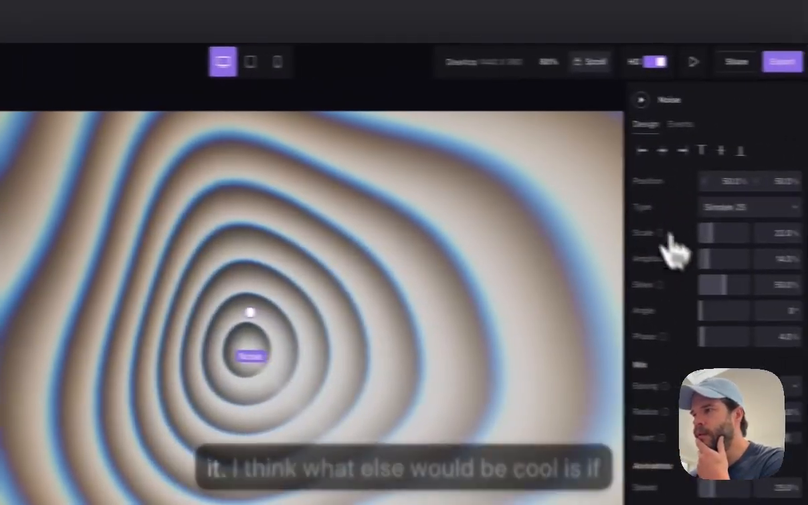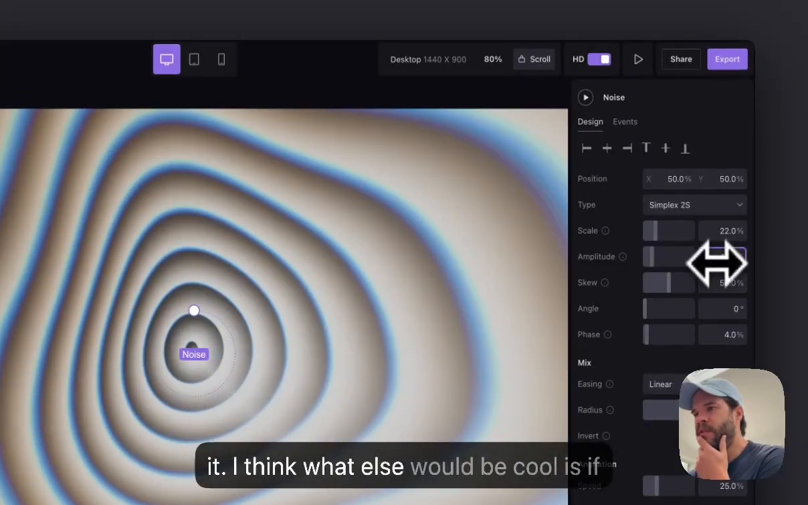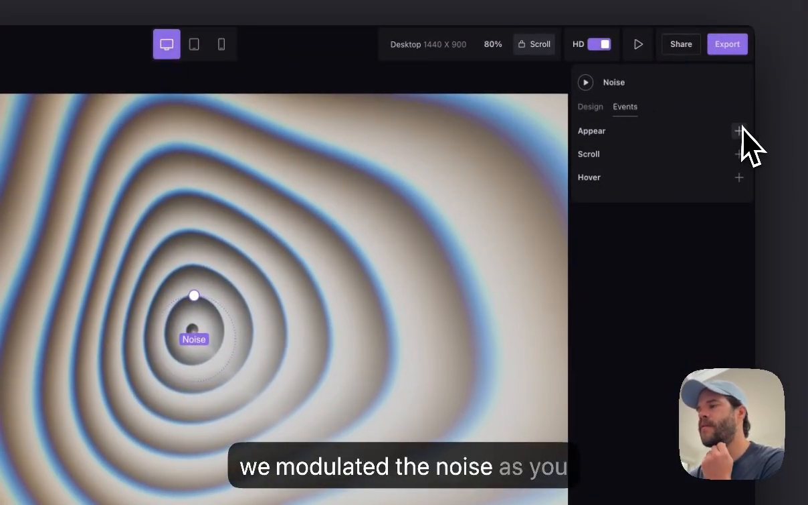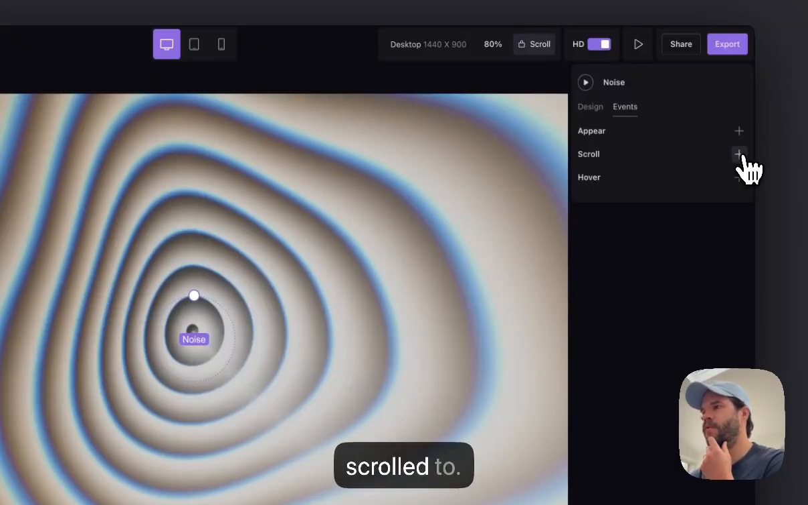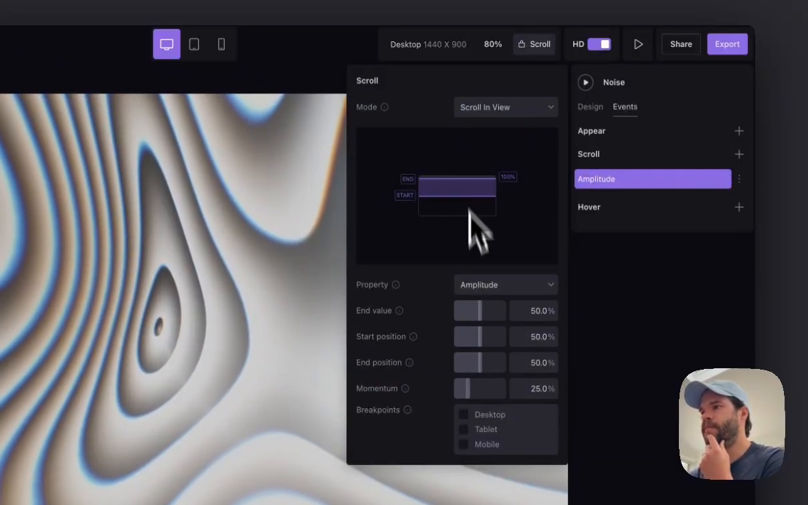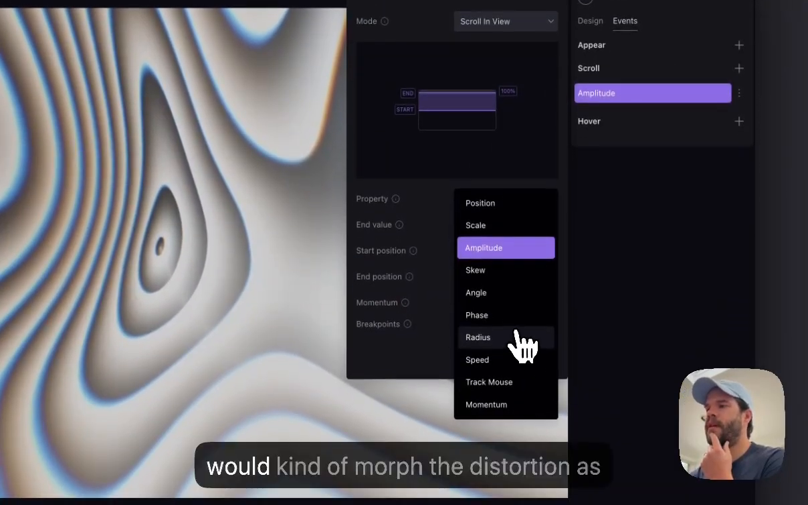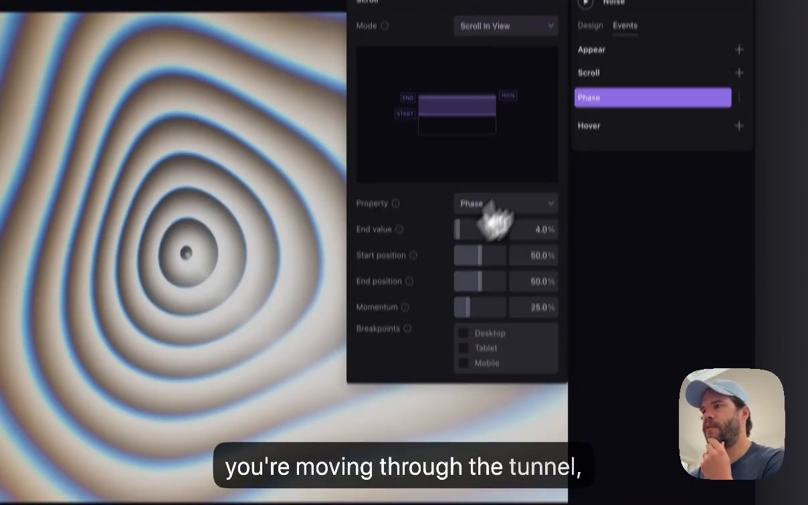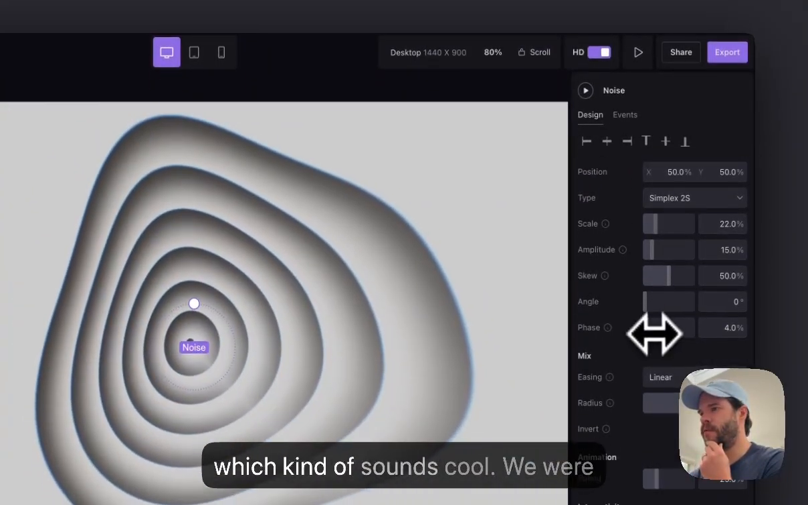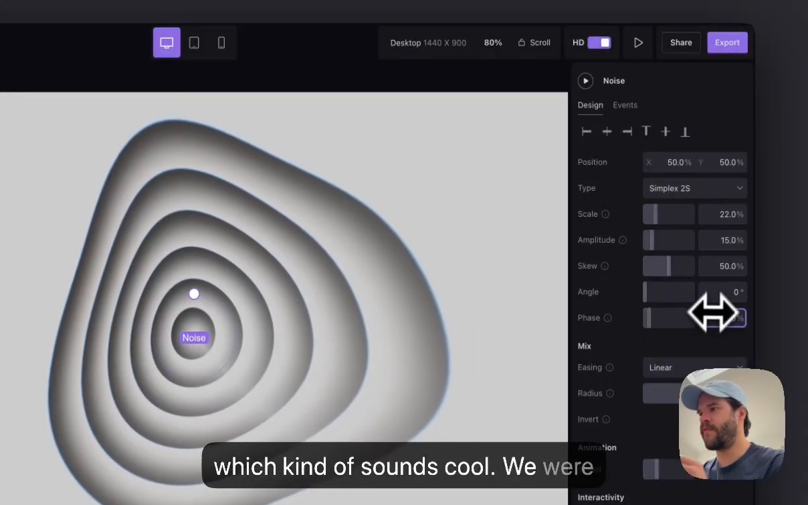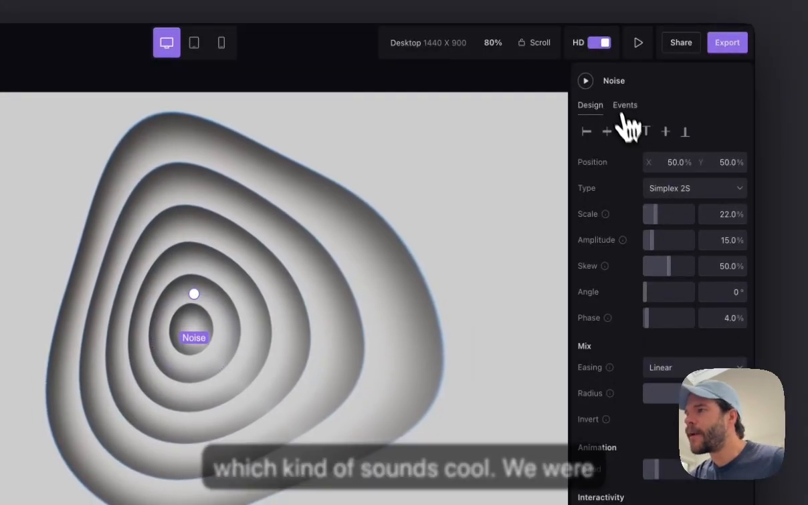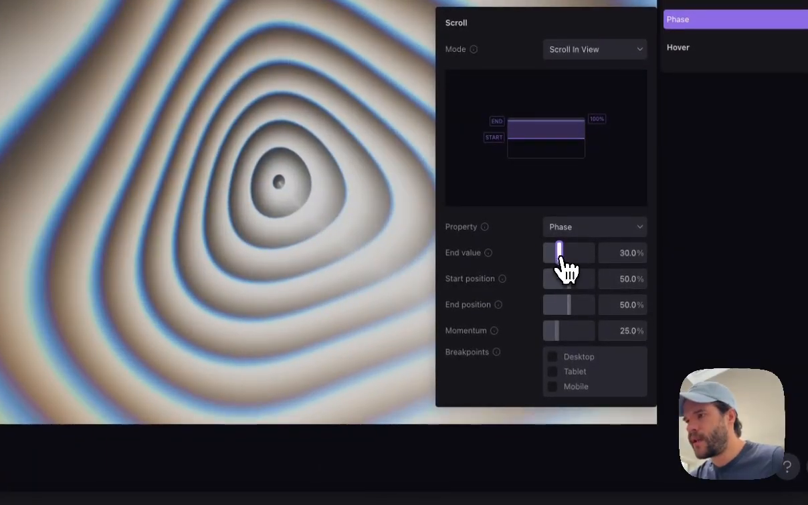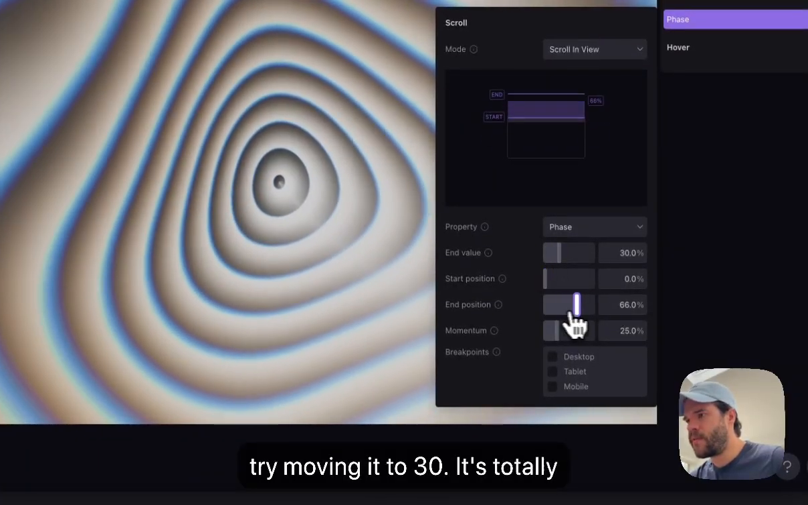I think what else would be cool is if we modulated the noise as you scrolled too. That would morph the distortion as you're moving through the tunnel, which sounds cool. So we were at 4. I don't know, let's try moving it to like 30. It's totally arbitrary. We're just going to see.